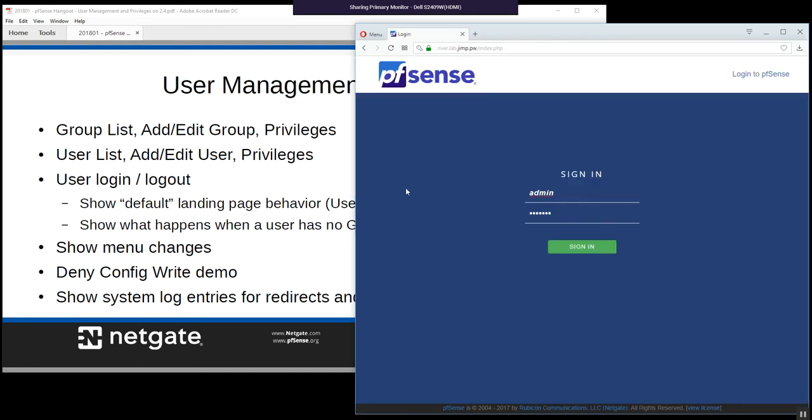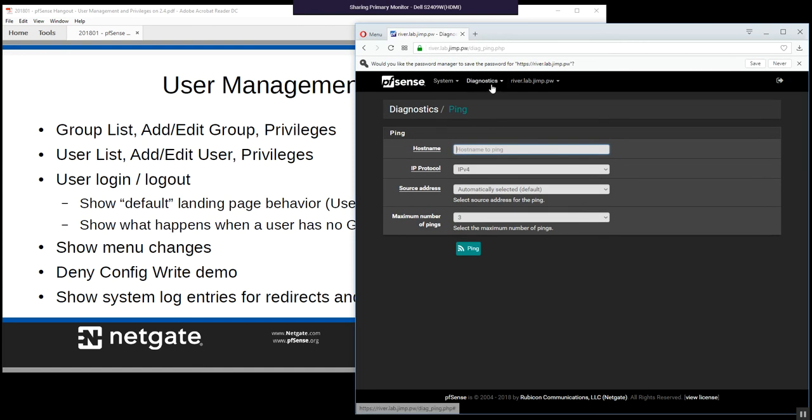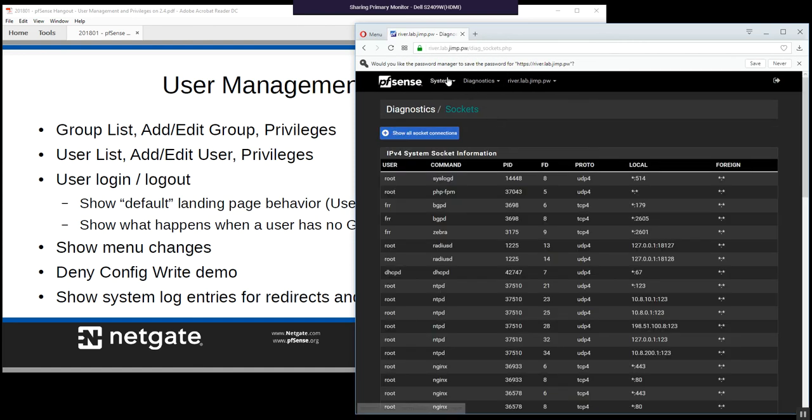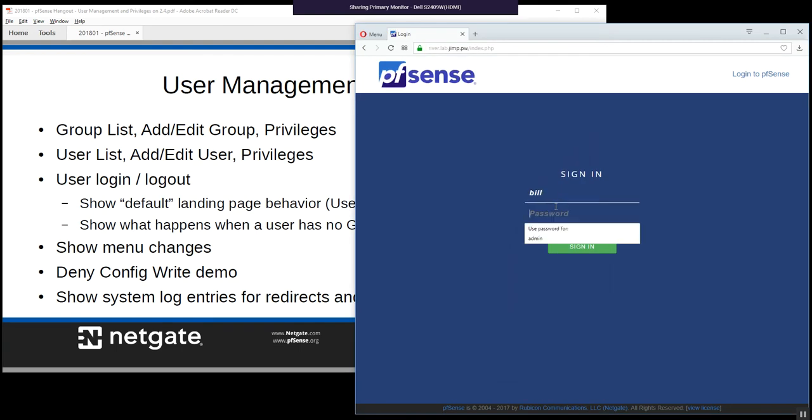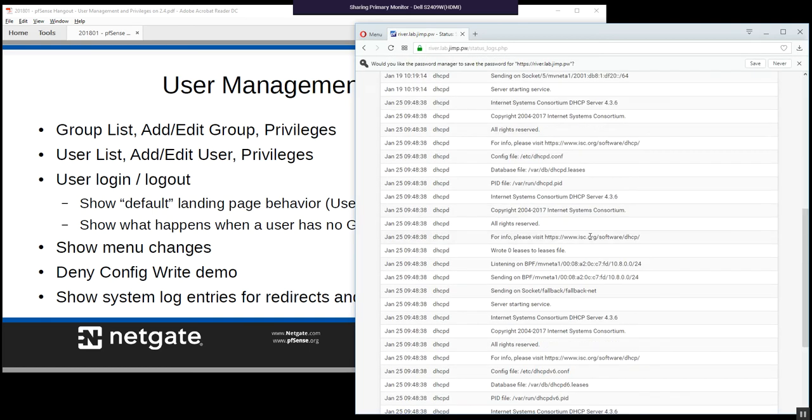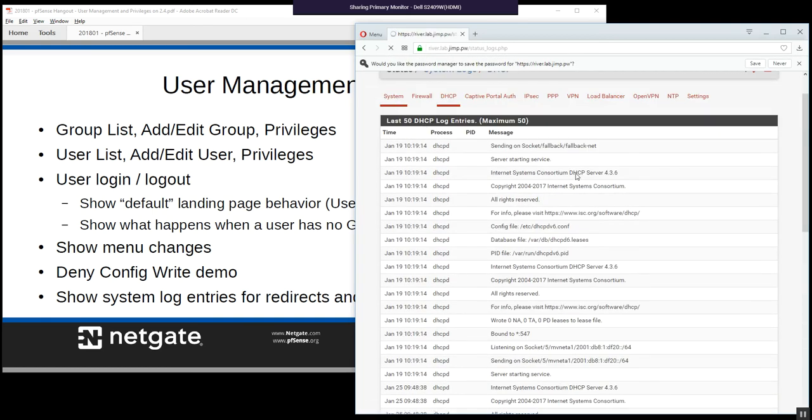And let's see, this one, they have access to some diagnostic pages, and they can change their own password. But again, it's a user with a custom theme. And this person only has access to some logs.